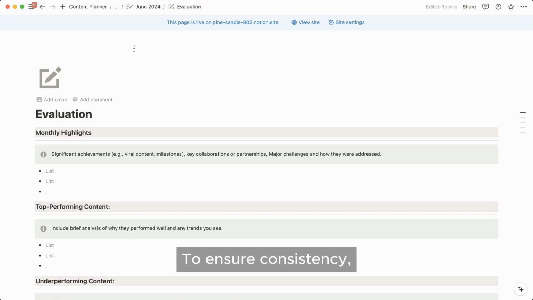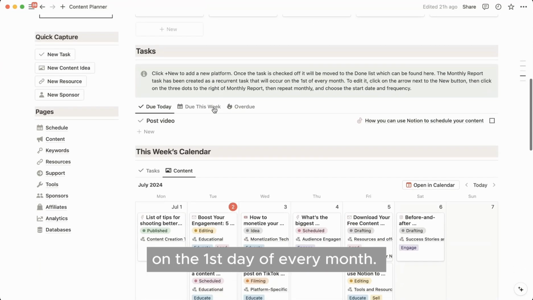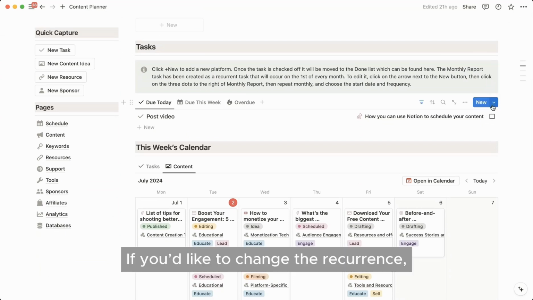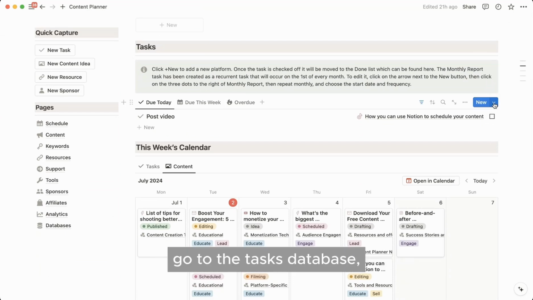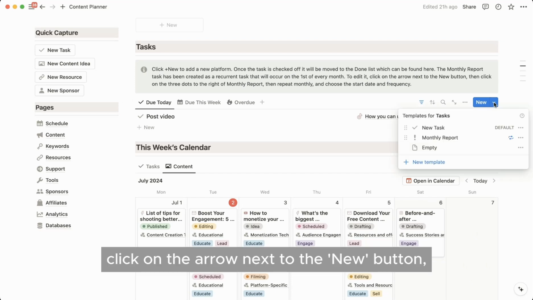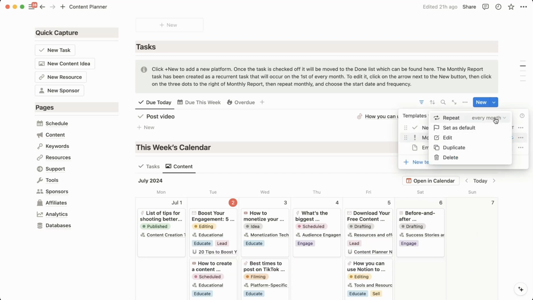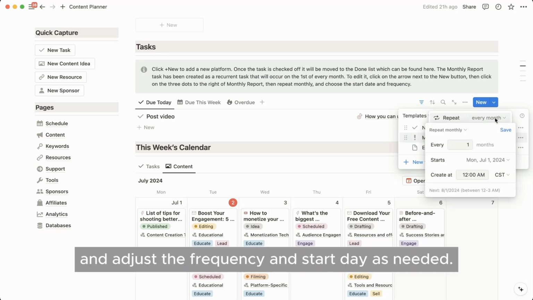To ensure consistency, the monthly review is set as a recurring task on the first day of every month. If you would like to change the recurrence, go to the tasks database, click on the arrow next to the new button, and then click on the 3 dots next to monthly report. Select monthly and adjust the frequency and the start date as needed.